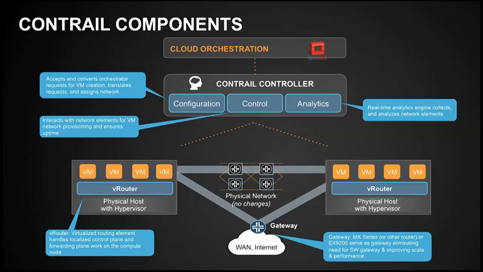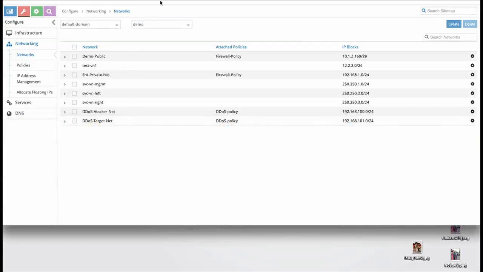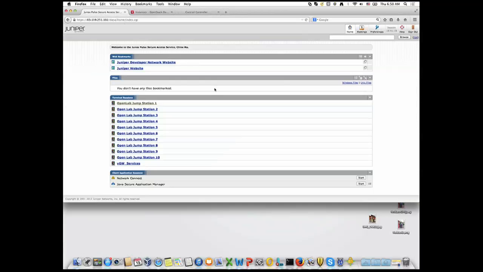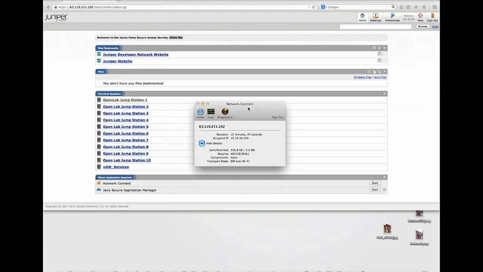So let me do the same thing on my screen here to quickly show you how it should look. This is exactly what I did. I pointed my browser to the OpenLab URL, 63.119.251.102. Chloe has her own credentials to the OpenLab, so she logged in using her credentials, and then you hit start, and that downloads the Java applet, and that's how you get connected to the VPN. And this should be running to tell you that you are connected to the VPN.